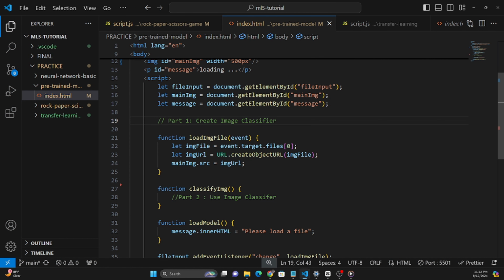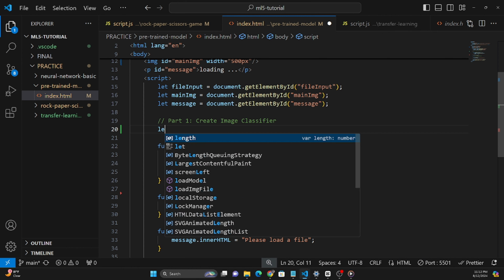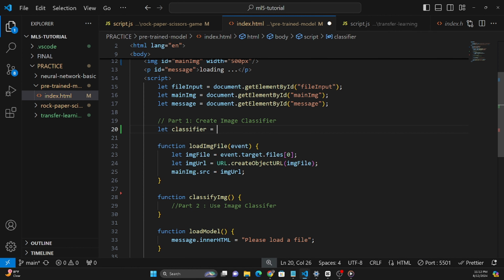So what I'm going to do inside here is say let classifier equal ml5.imageClassifier. So it does look familiar. And then instead of adding the model URL for Teachable Machine, we're going to specify that we're using MobileNet. What's really cool about ml5 is that they already have these models integrated into the library that we can use. So I'm going to say MobileNet, and then I'm going to simply run my callback function loadModel to indicate that things have finished loading successfully. And it's just going to say, yeah, now you can please load a file.